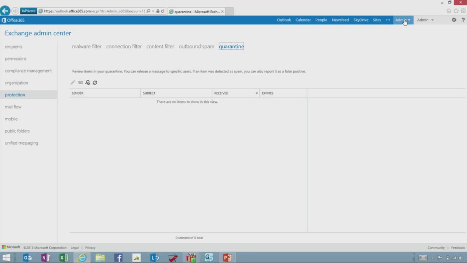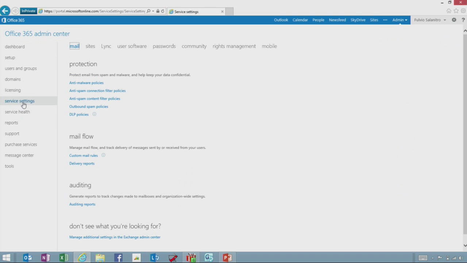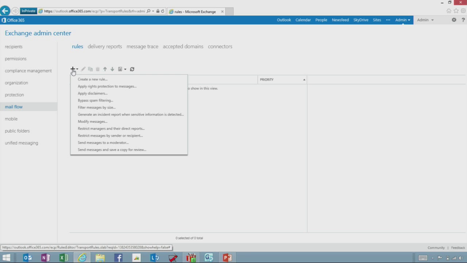So before I forget, I just want to show you one last thing. We have been talking about the option for the customer to tweak the settings. So let's go back to the Office 365 admin panel and look at the service settings. Okay. And as you can see here, I also have, for example, the option to control the mail flow. So I can create custom mail rules. I will just add a rule here, and you can see it's just like creating a new Outlook rule in my inbox.